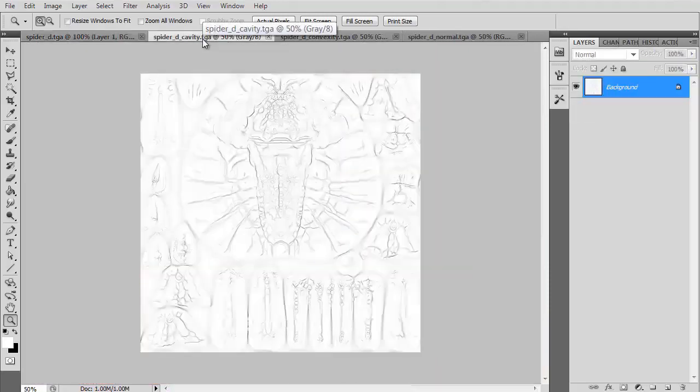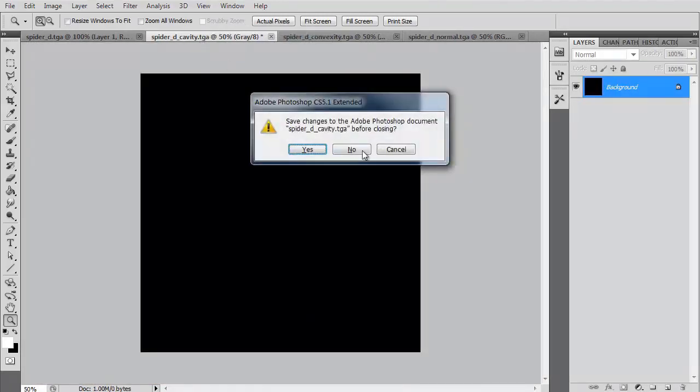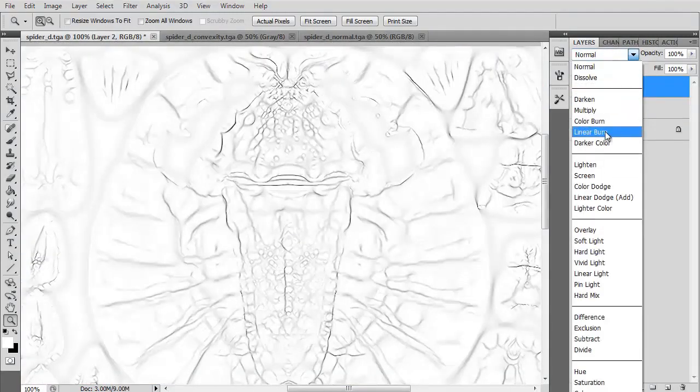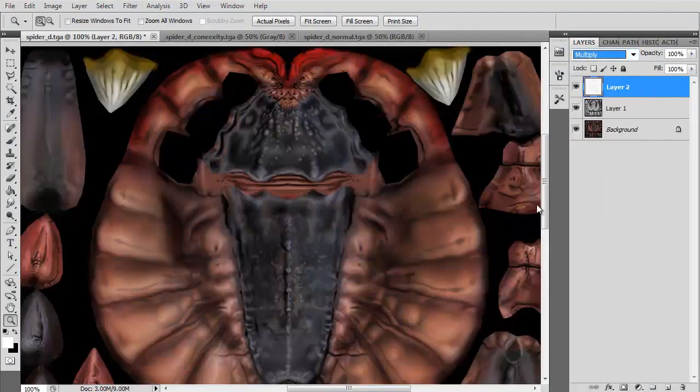All right. Let's go for the cavity. I'm going to go ahead and plonk that in there. And I think for the cavity, a multiply will work just fine with this. So here's what it's like with and without the cavity. You can see more of the cracks, more of the crevices. Looks really, really nice in there.